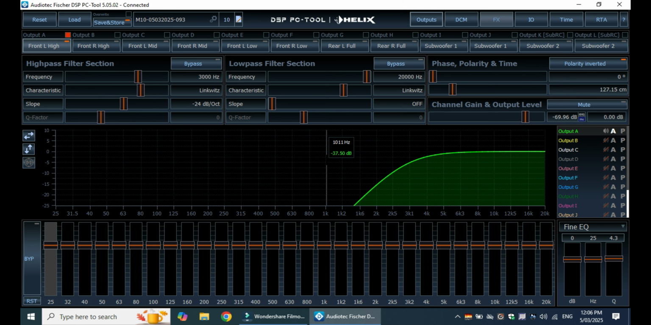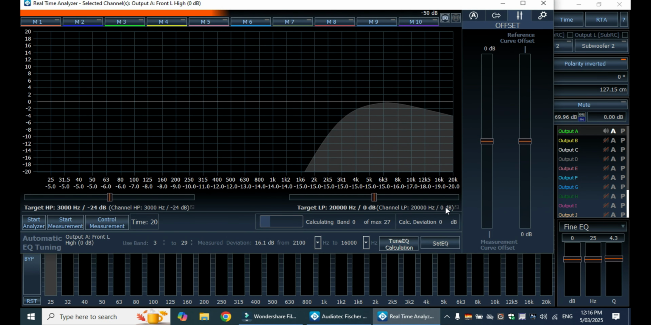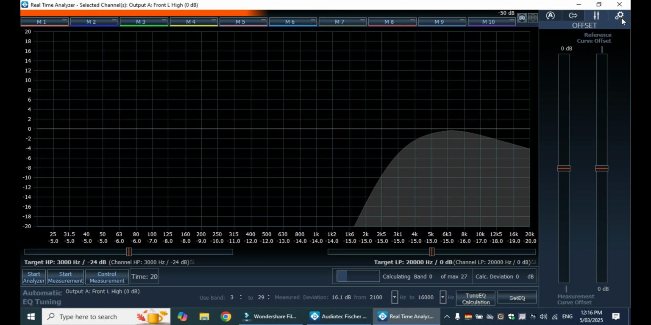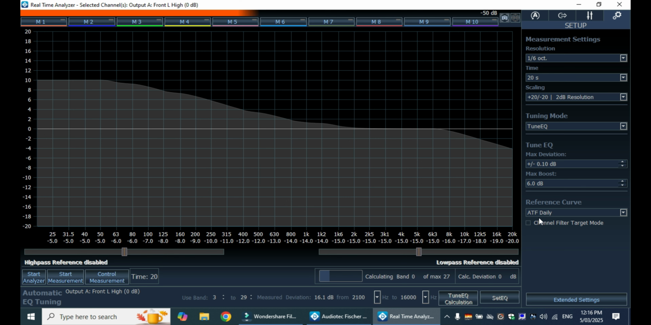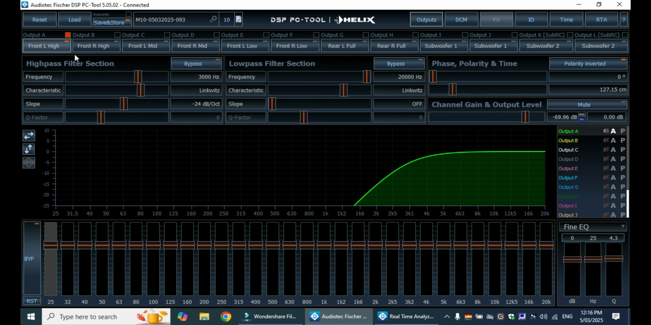Let's go and have a look at the RTA tool now. To access the RTA screen, we click on the RTA button up in the upper right, and this takes us to our familiar RTA tool. We click here just to maximize the screen, and we want to make sure that we are set in Tune EQ to start with. We have our reference curve turned on here, and we're just going to flick back and set up our measurement for a subwoofer instead of a tweeter.